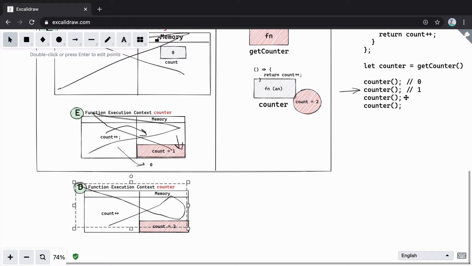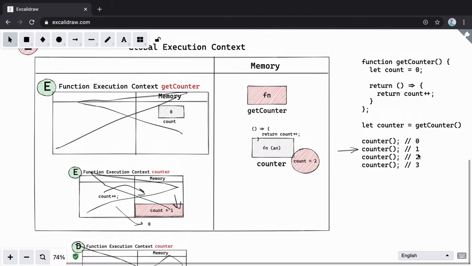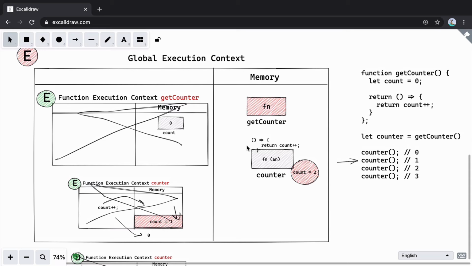Similarly, the same thing will happen for the next two cases. Next time the value will change from 2 to 3, and 2 will get returned here. In this case, it will be 3. So what we finally see in our global memory is a function called getCounter, and we have counter, which is a function with a closure value of count to be 3. And at last it will change from 3 to 4.